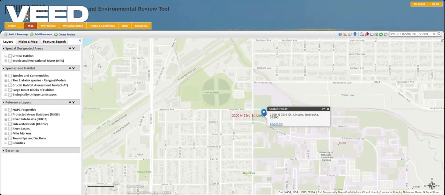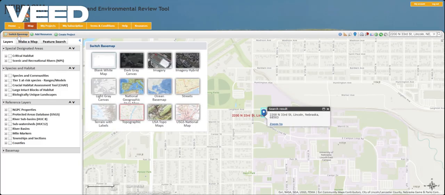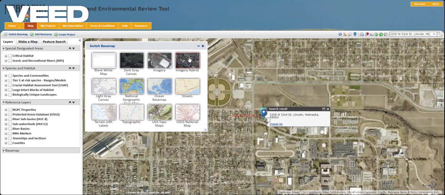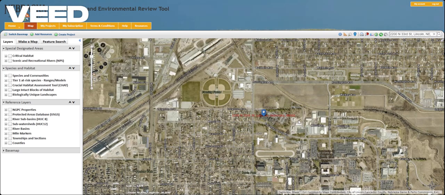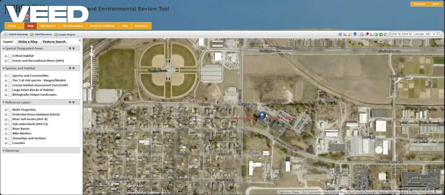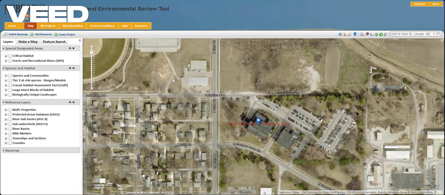I recommend switching base maps. To see what this area looks like in a more realistic way, click on Switch Base Map. I'm choosing Imagery Hybrid, but you use what is most helpful for you to create your project area. To start creating a project, click on the Create Project button.